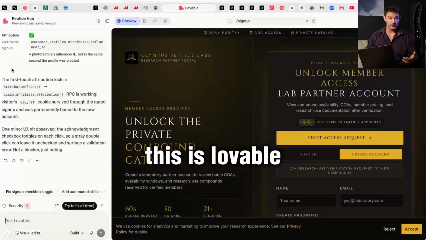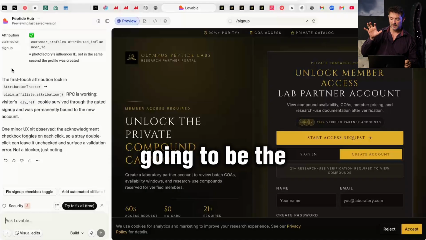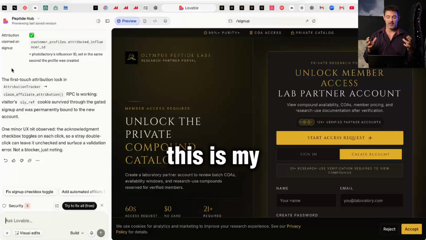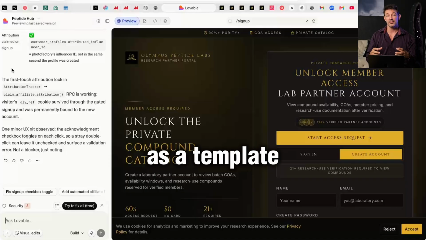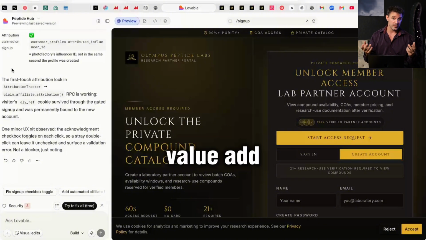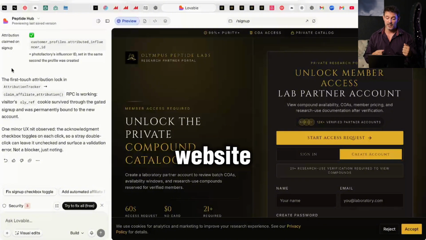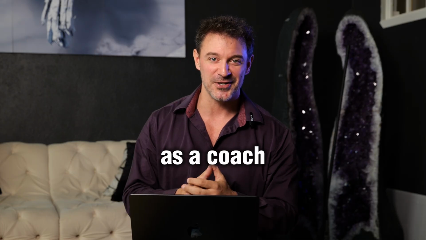So this is Lovable. If you've never been on Lovable, there's going to be an AI on the left and there's going to be the website builder on the right. This is my peptide hub name website. I actually give this away as a template for students in my peptide e-commerce coaching. I think it's a really cool value add to give away a fully built website that's got all the stuff I'm about to show you. And it helps me get sales as a coach in the peptide space.